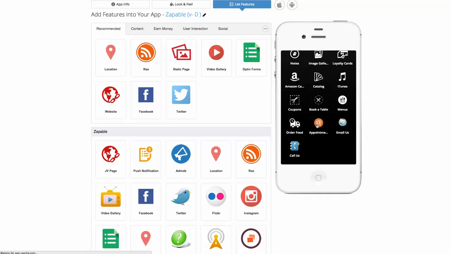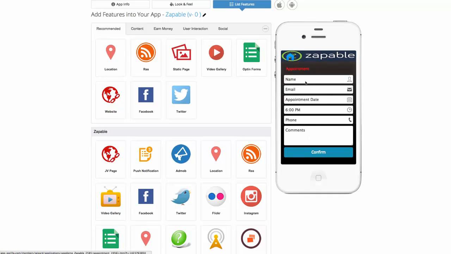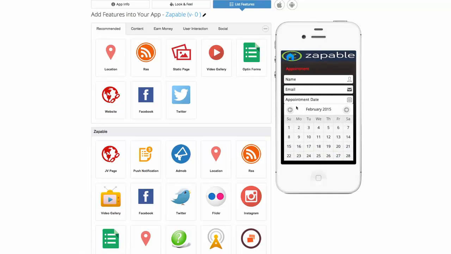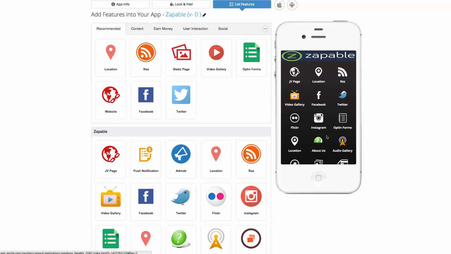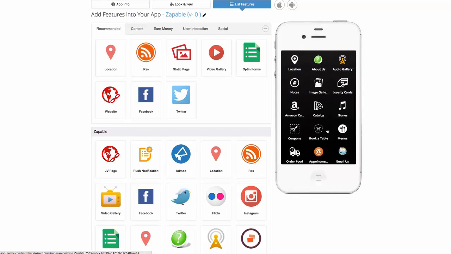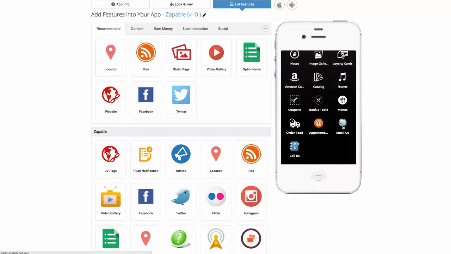There's appointment forms, and we have name, email, appointment date, time, etc. And then when they hit confirm, it'll be sent across via email. Email us, that's click the email, click the call.